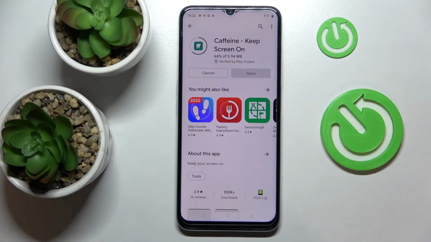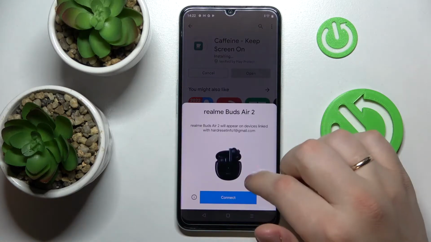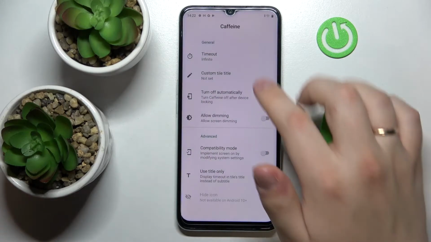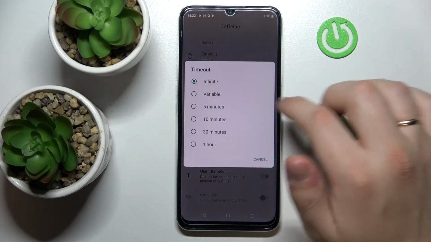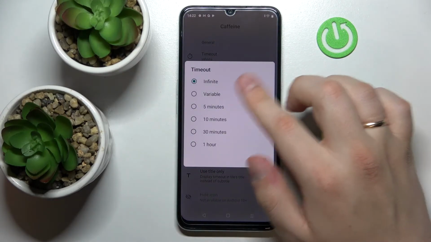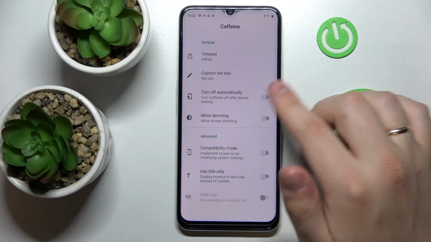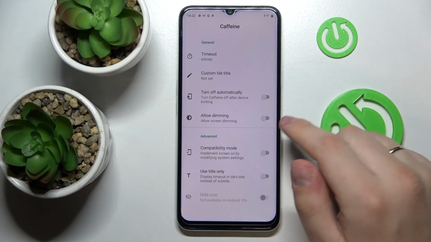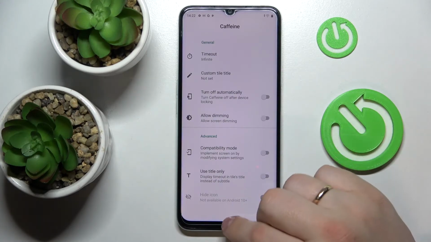Click on install, wait for the app to get installed and downloaded. Then just press on open, then show again. And here make sure that the chosen value at the timeout category is infinite, and from now on, as long as the Caffeine app is active and running, your screen will not turn off automatically at all.